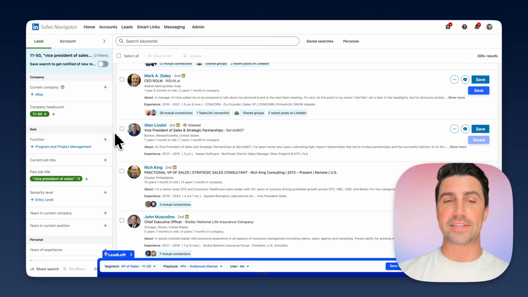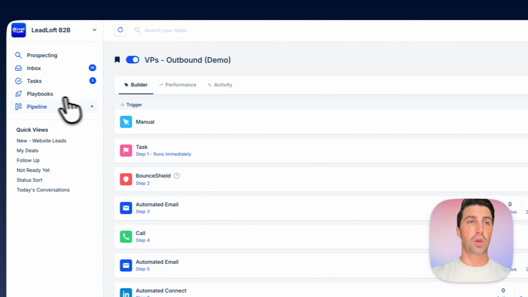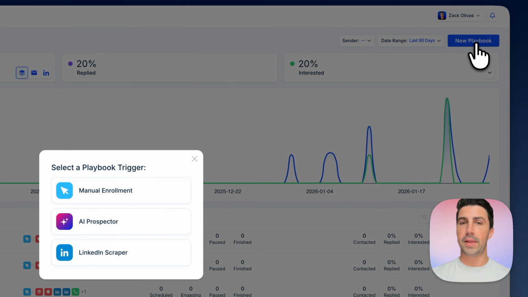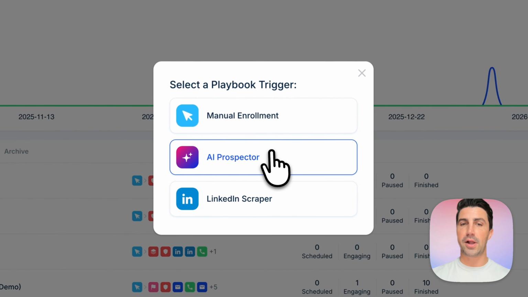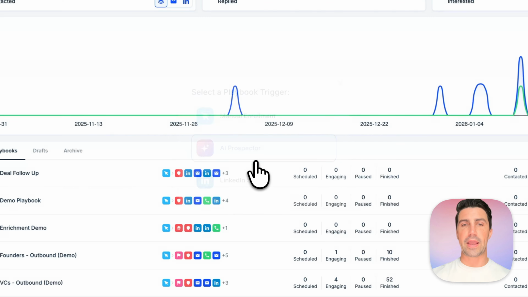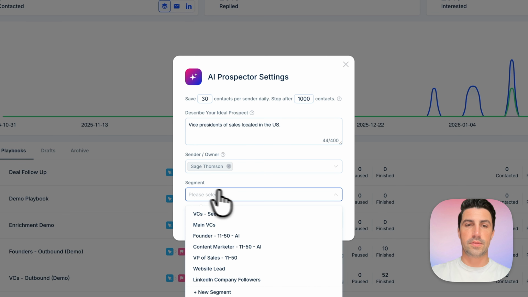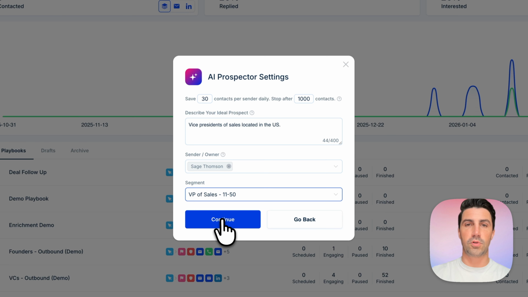Well, another option is just to copy the URL, go over to Leadloft again, go to Playbooks, and click on a new playbook. You have a couple options. You have the AI Prospector or the LinkedIn Scraper. And they work in a similar fashion, but let's just go with the AI Prospector for now. And we'll just say Vice Presidents of Sales, located in the US. Segment, VPs of Sales. We'll click continue here.